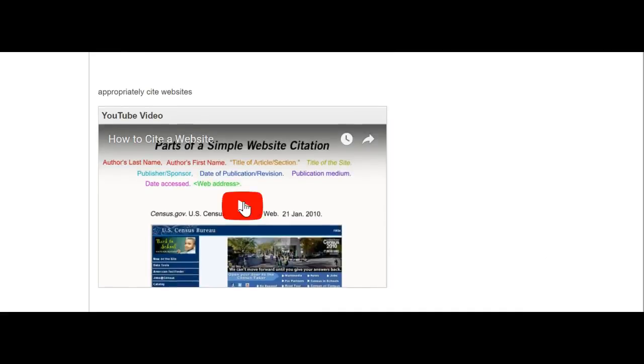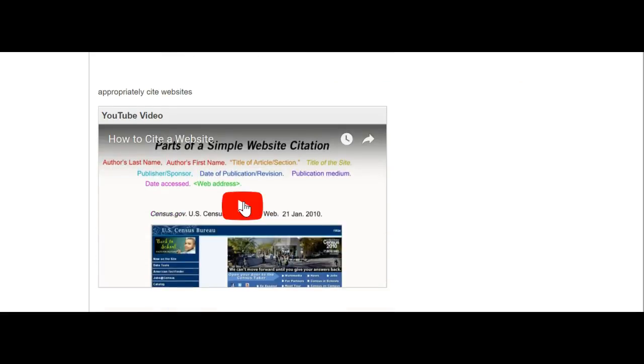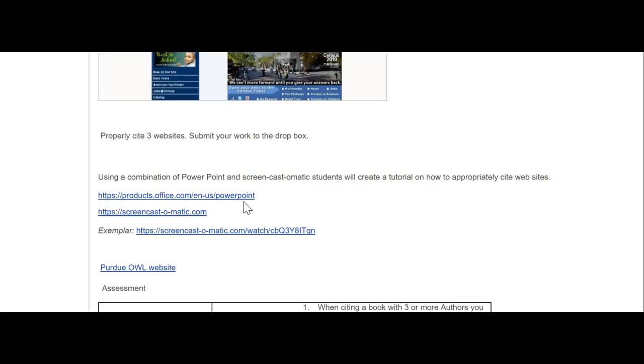So you will then be citing a TV show or two. You'll be citing a couple of websites. And then your final project will be to add to your already done PowerPoint information on how to cite a website, information on how to cite a TV show, and you're going to add to that a screencast or Screencast-O-Matic.